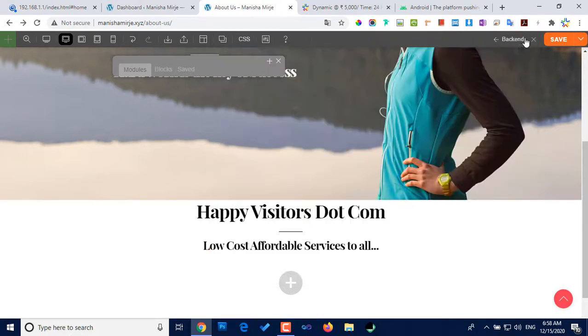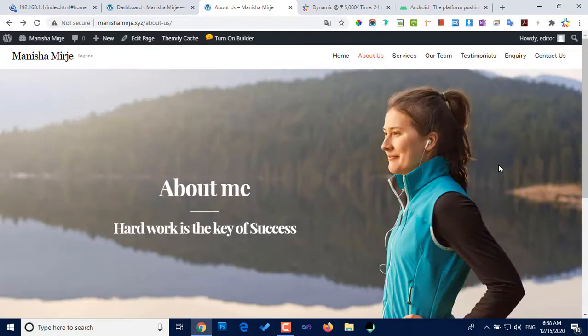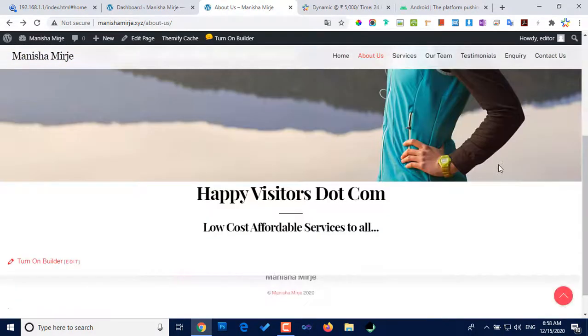I'll click on done and I'll click on save. To see the output, I'll click on close window. So what we have seen today is fancy heading, which was a very interesting part. It was very easy to understand, and hence you can implement it in all the websites that you want.